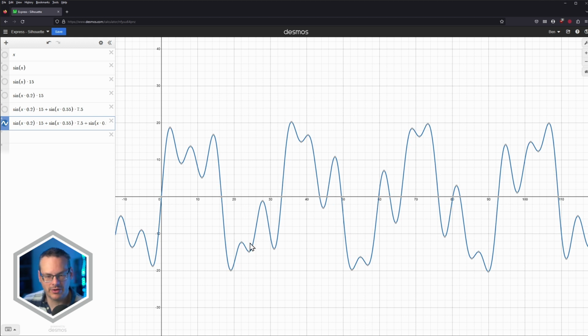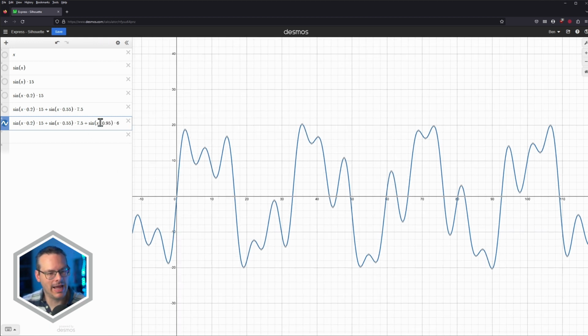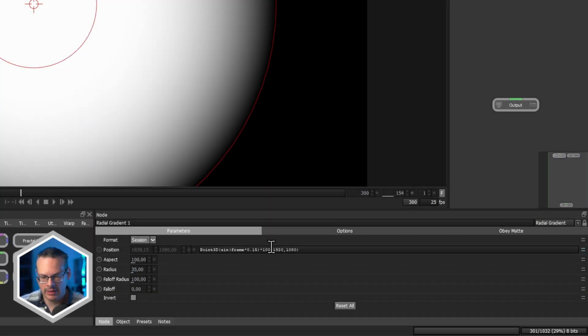And if I turn off the other sine waves here, we can see we've got something that's a little bit more kind of wibbly wobbly. And let's expand that idea out into Silhouette. So let's take this in. I'm just going to take the relevant part, which is the sine wave part here. I'm going to copy that.